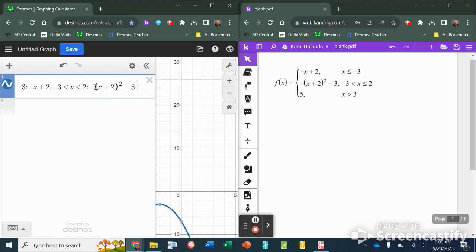And then I'm done with that piece, so a comma, and I'm going to put in my next subdomain or condition. So that is just x is greater than 3. And the subfunction for that is just a constant value of 5. And then I'm going to close that curly brace to let Desmos know that I'm done.